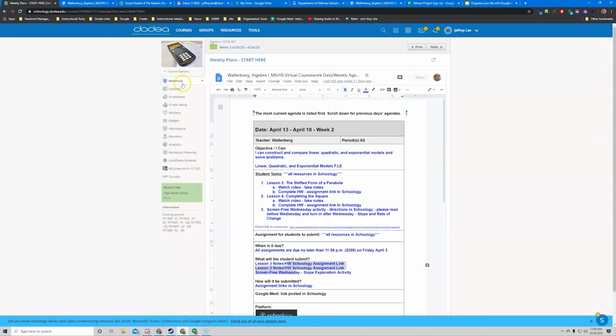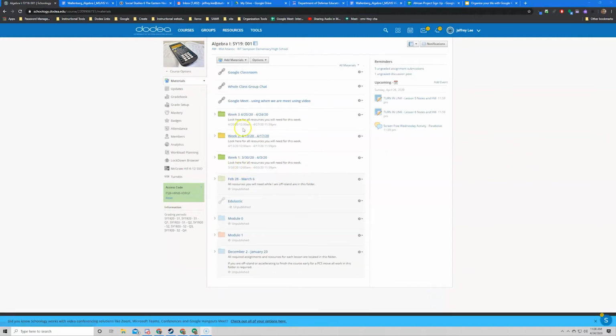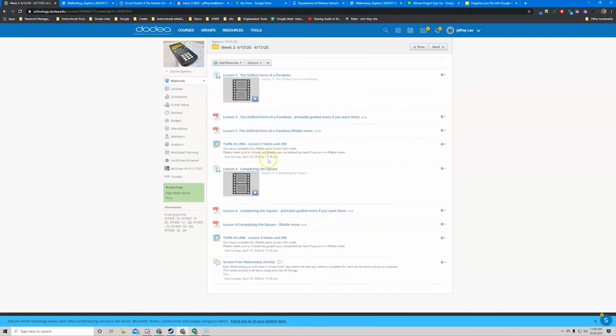But I can go ahead and go to the materials and see what that is and maybe put a little bit more detail in there. I'm going to go to the week that I was on, that the assignments were in, and I'm going to click on it, and I can see all the assignments. And remember, I'm looking for Wednesday, so I'm going to go down to screen-free Wednesday.